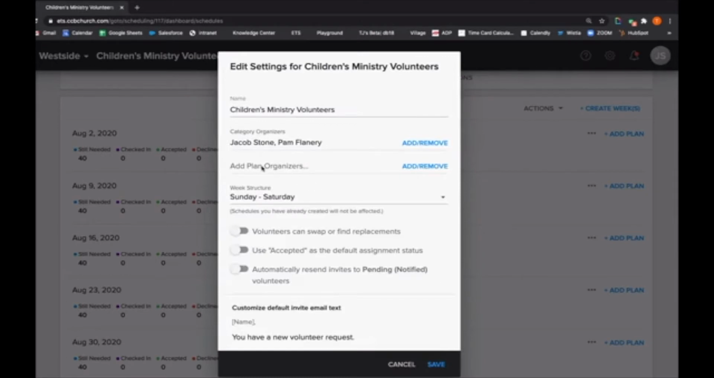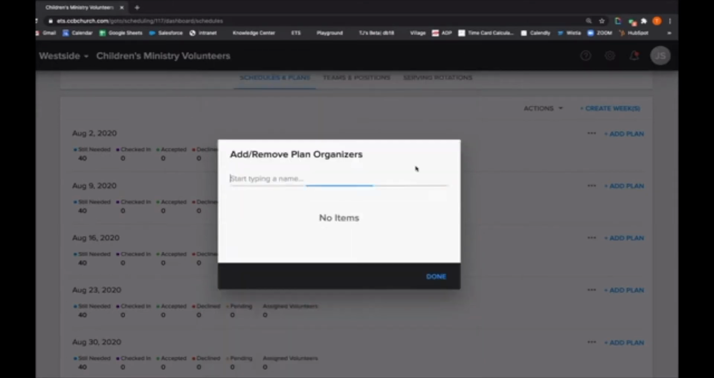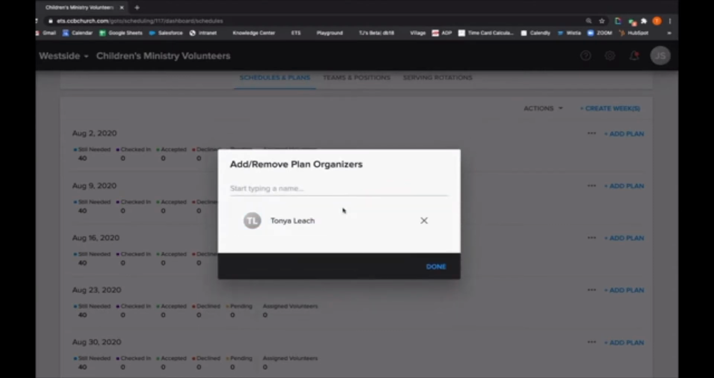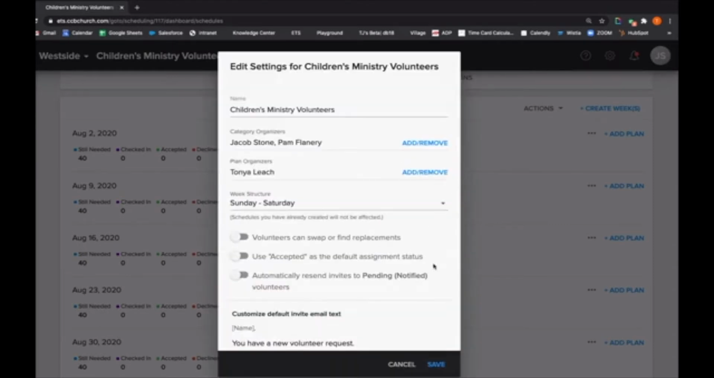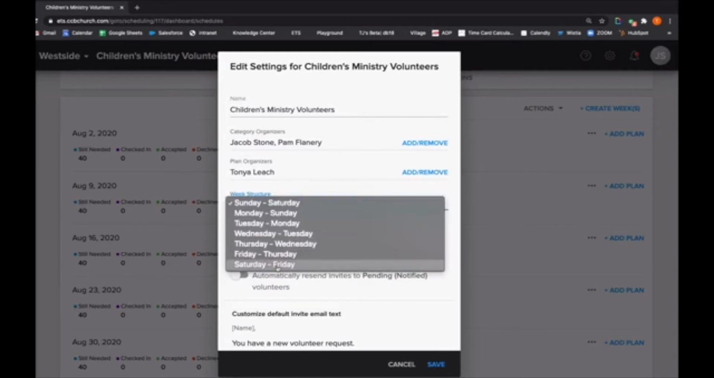The next one is a plan organizer. So if you have somebody that needs access to add a plan, but they don't necessarily run the category, you can add them here. You do not need to be both a category organizer and a plan organizer. You just need to be one or the other. Next is your week structure, Sunday through Saturday, or do you start your services on Saturdays?